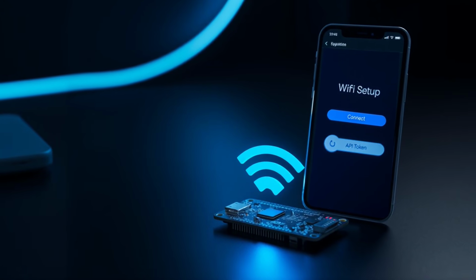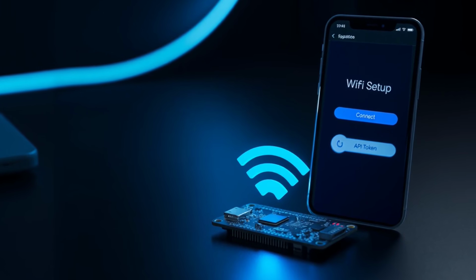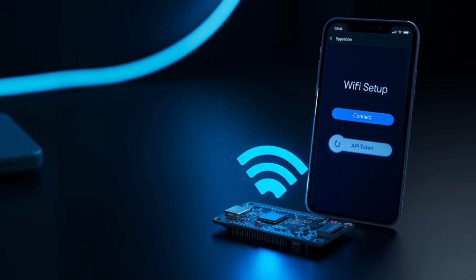I'm going to show you exactly how to connect ESP32 to Wi-Fi without hard-coding credentials, so you can share your code safely and build consumer-ready devices.